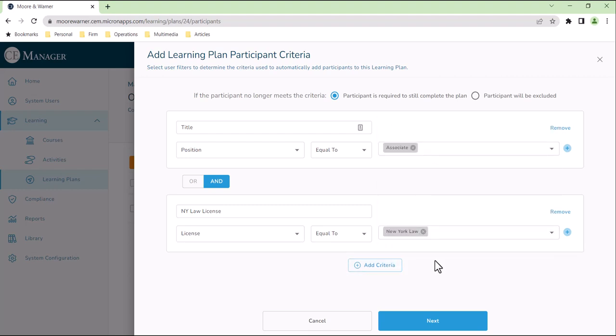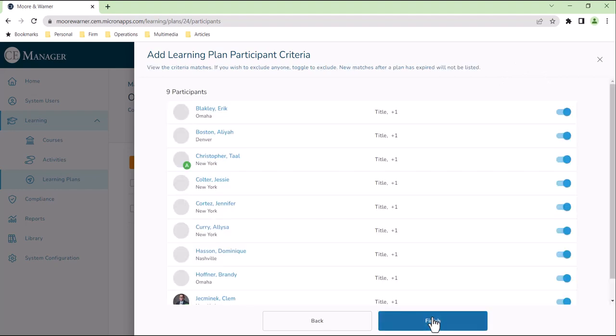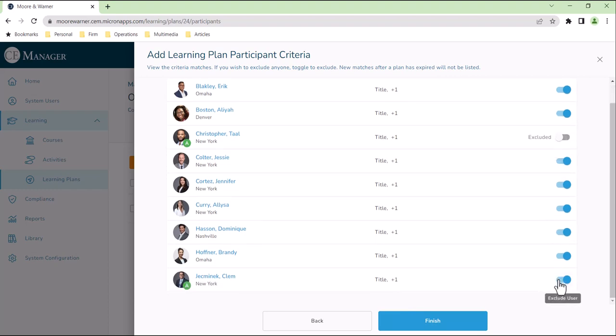and we are done. Before we click on next, we do see if the participant no longer meets the criteria, do we want them to continue taking the learning plan, or do we exclude them? We go ahead and exclude those users and click Next. The following screen lists everybody in our database that meets those criteria. In this case, we will deselect our system administrators because our system administrators add licenses for testing purposes. We click on Finish.